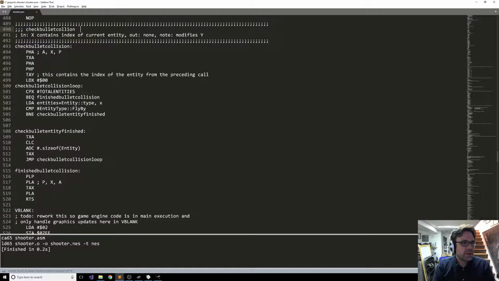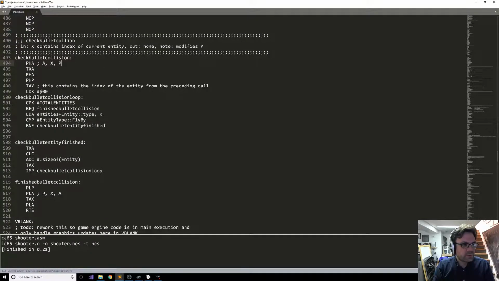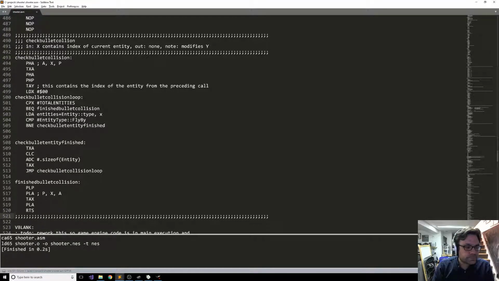Just put this comment here to separate it visually in the code from other stuff, so that we know it's a subroutine that we're implementing here. All right, great.